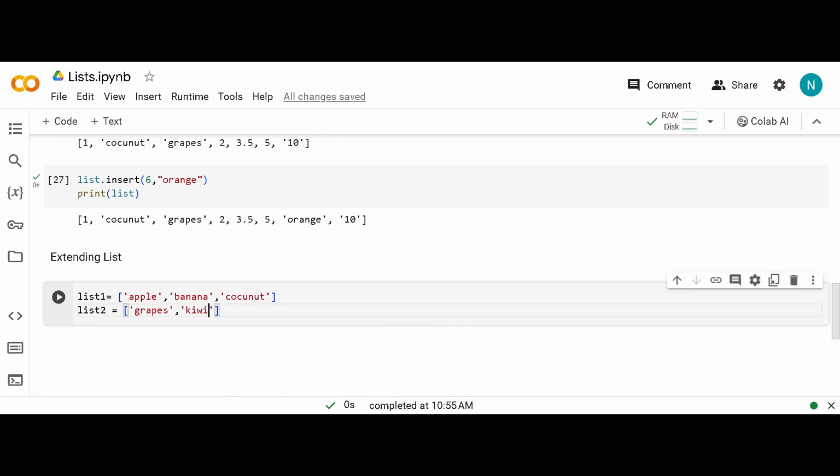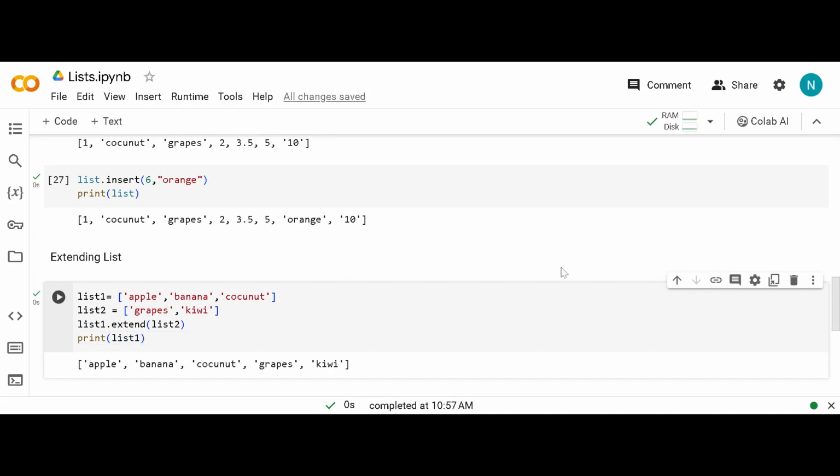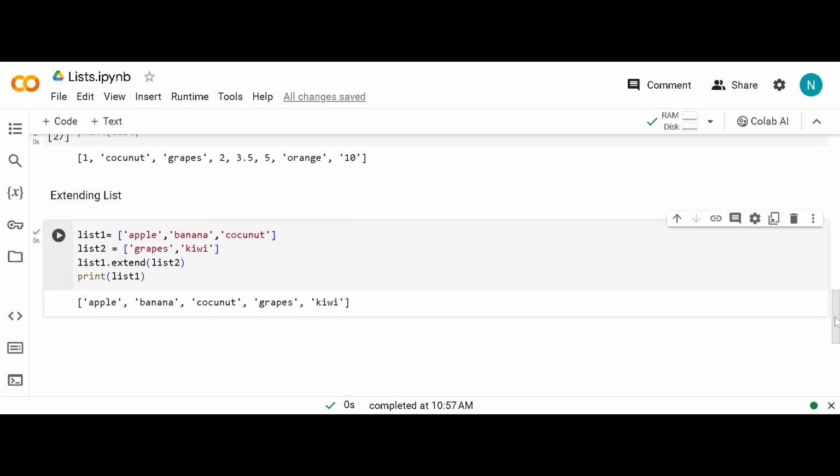I want to extend list 1 with the values of list 2. So what can I write? List 1 dot extend list 2. Okay. Now print list 1. Let's see whether it gives proper output or not. See, my list 1 is these 5 fruits now. This is actually merging of a list, you can say.